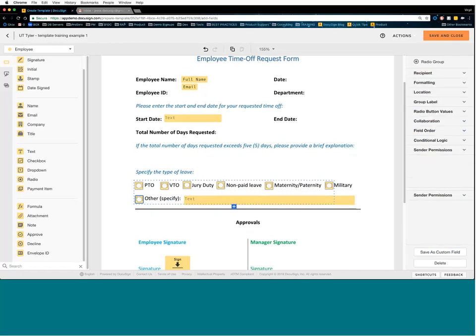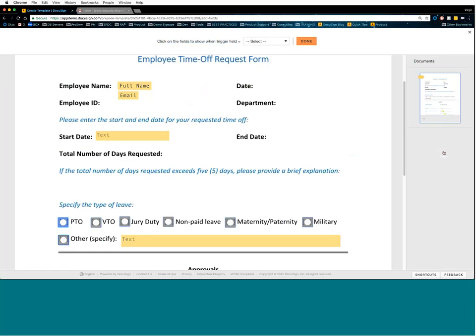And let me collapse these. And on the right-hand side, I click on conditional logic. And then there's an additional button that says create rule. All right. So we have some instructions at the top of the screen that say, click on the fields to show when the trigger field equals something. So this drop-down gives me all the radio button values that I populated.